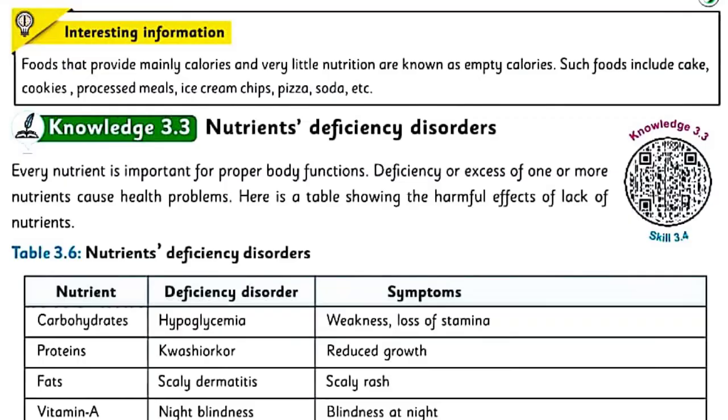Interesting information. Foods that provide mainly calories and very little nutrition are known as empty calories. Such foods include cake, cookies, processed meals, ice cream, chips, pizza, soda, etc.